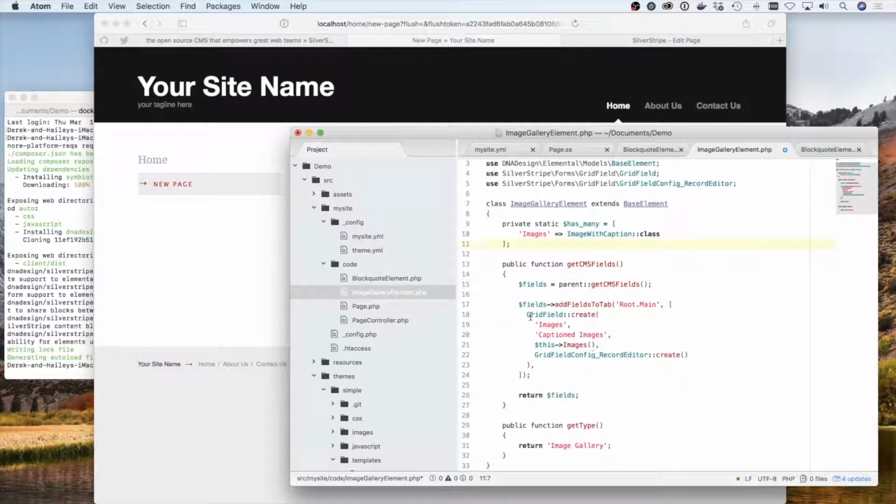We've added a new field. It's called grid field, and it's a way of showing rows. So when we have a has many relationship where we show multiple images in our gallery, we use a grid field to manage editing those images. And we're going to say that it's an image gallery element. So when we add it to our page, we'll be able to see image gallery.